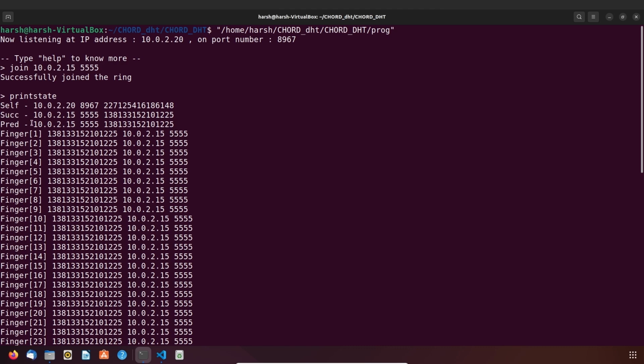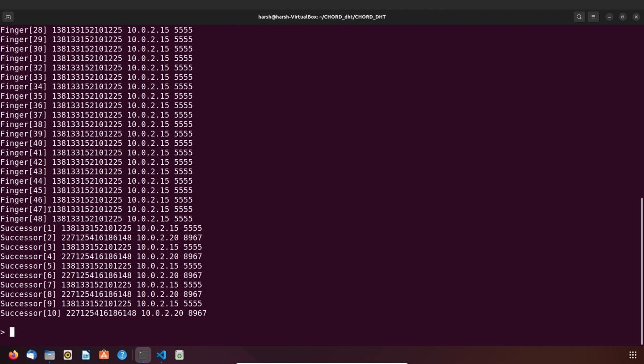We have the self node, successor node and predecessor node. Currently we have two nodes in our system: the node which created the ring, and the second node. So the successor and predecessor of the second node will be the first node, as we can see here, with the IP address of the first node and its port number. From it, it will make the finger table and the successor list. So the first successor from the current node will be our first node, then the second node, and so on.